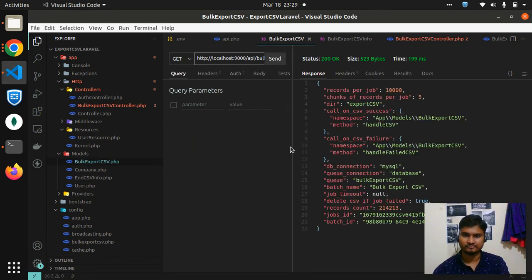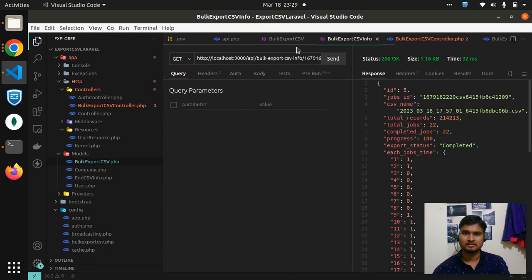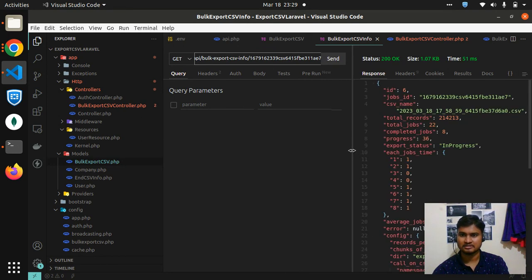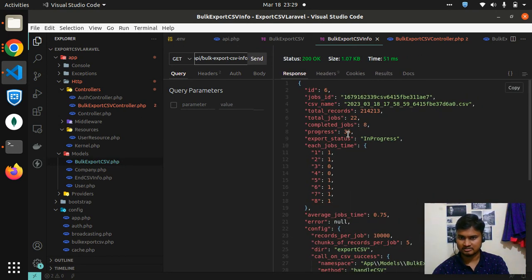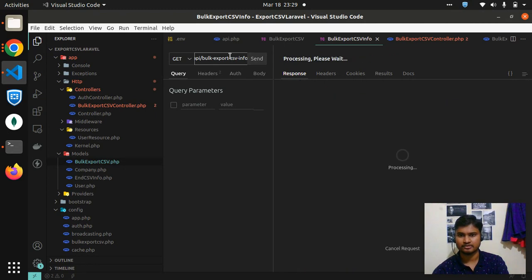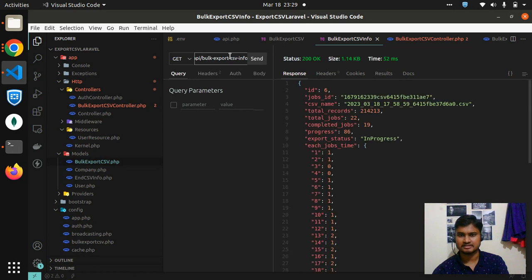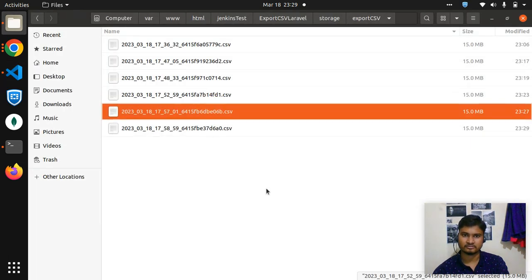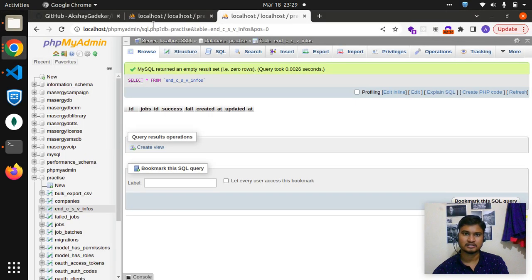Okay, so we got the response that it has been started. Let's copy the jobs ID and put it here in this API. So we can see progress is 36%, 59, 64, 68, 73, 82, 86, 91, and 95, and done. Now this is our CSV that is prepared successfully.